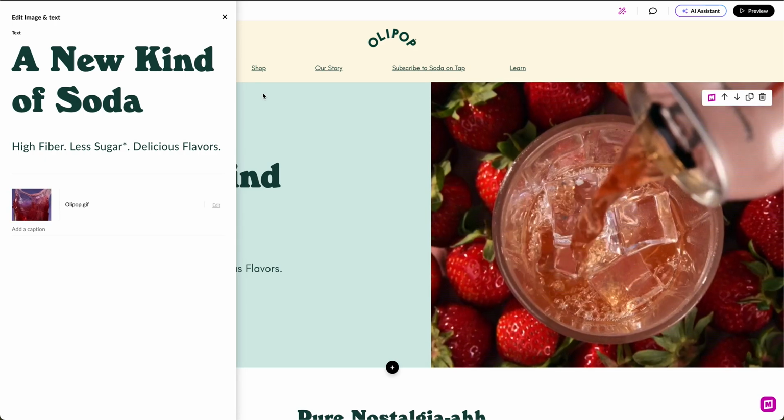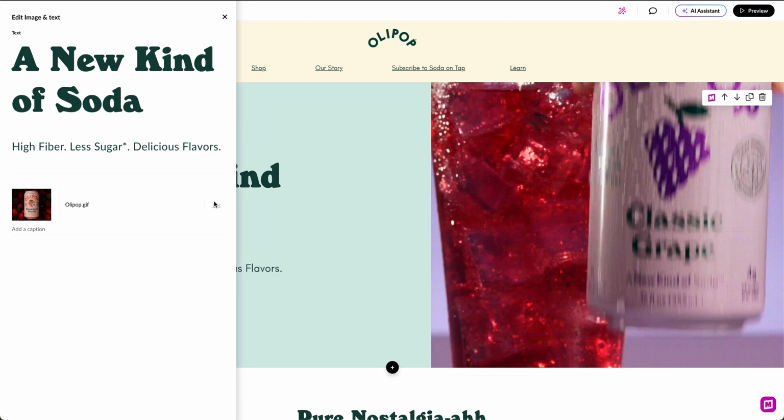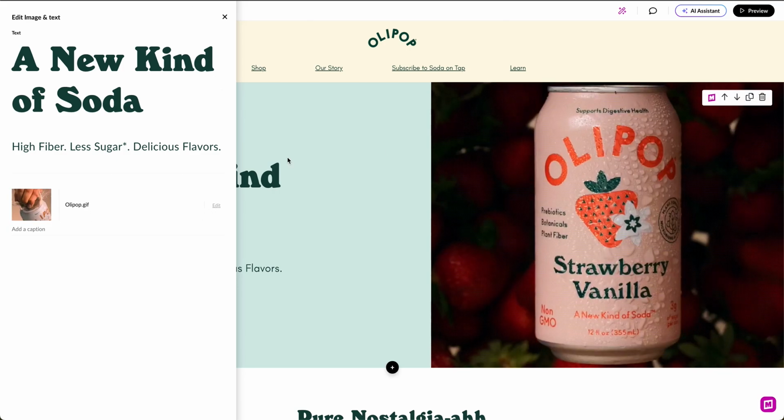Well, I can easily convert a video to a GIF if I just type in my web browser video to GIF converter. It gives a bunch of free options, and you can do that in just a snap. So that's what I did. And you can see my OLIPOP GIF is uploaded.